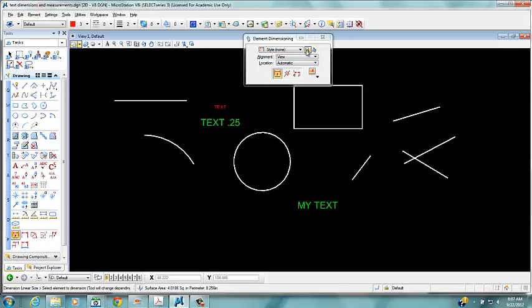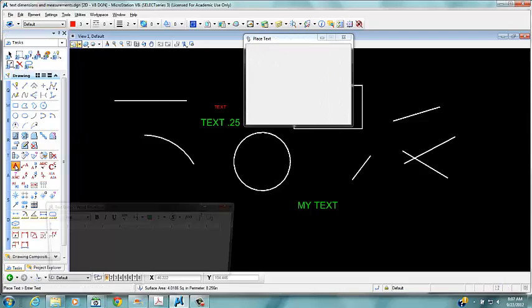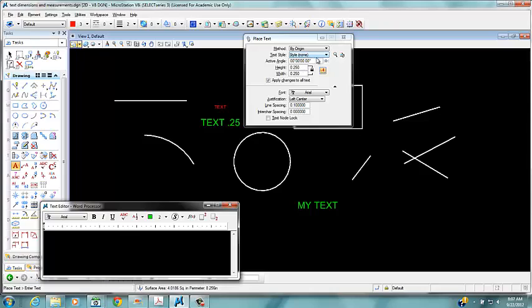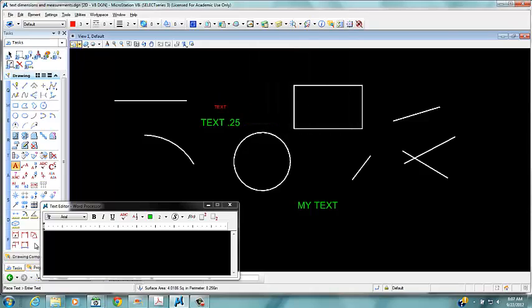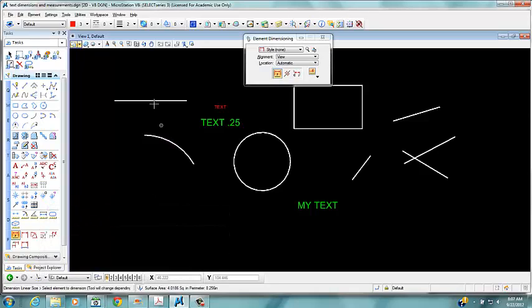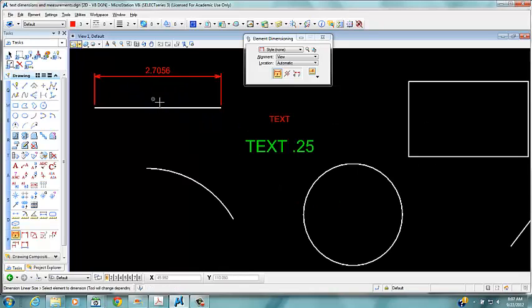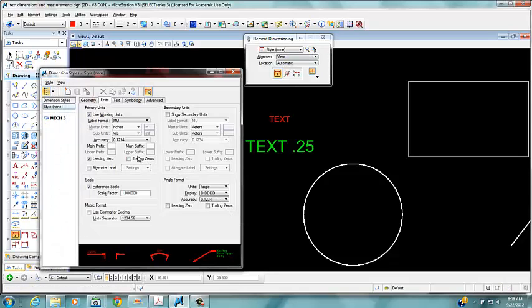We're going to say style none, and it's going to go by whatever text size we're using right now. So I want to use 0.125. We'll just change our text size to 0.125. Close this out. And now hit this again. And if I left click on this line and just pull it up, you'll see that that line length is 2.7056, which is fine.